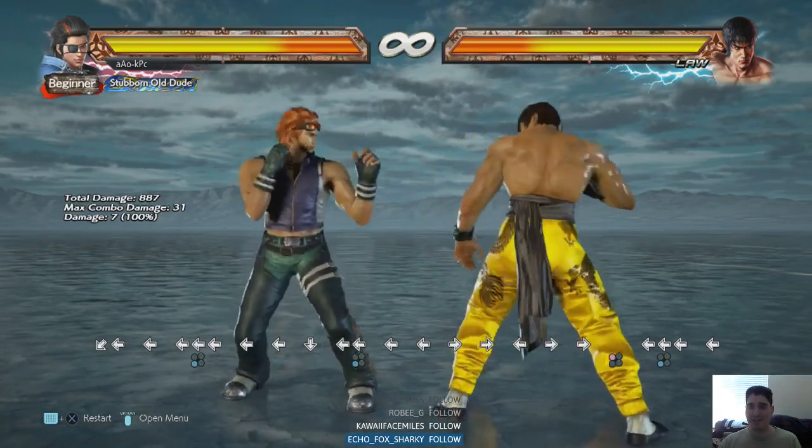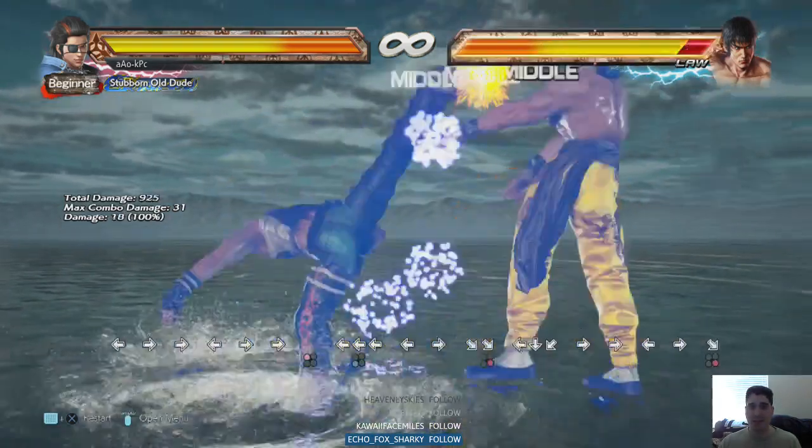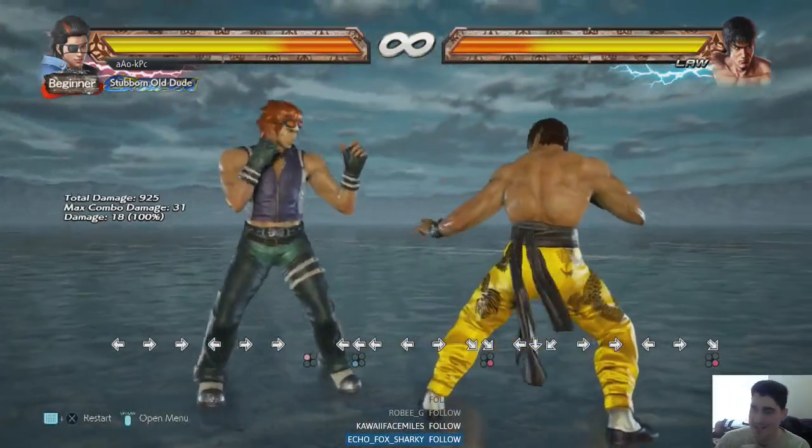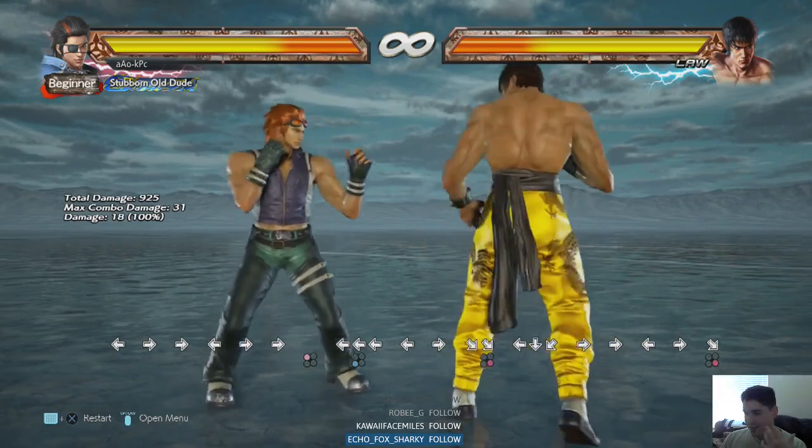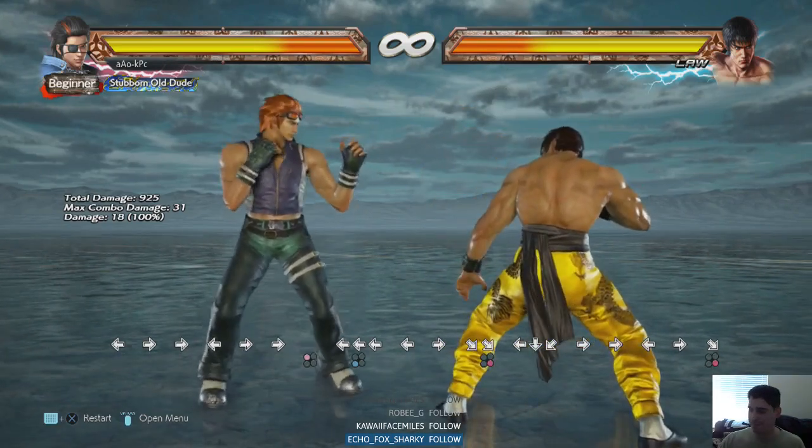I think you can just frame skyrocket that. That's a lot of damage. So, I suggest throwing it out when you know it's going to hit.